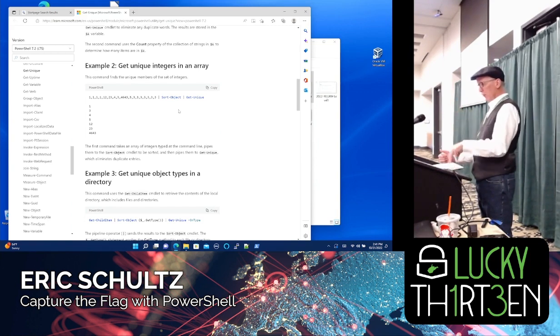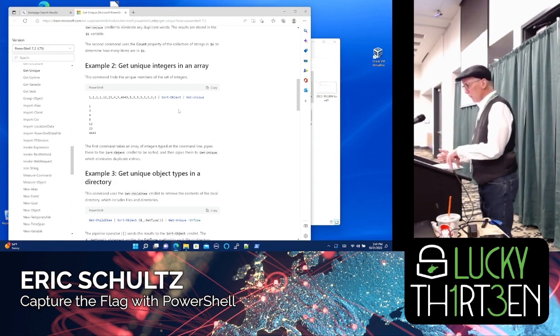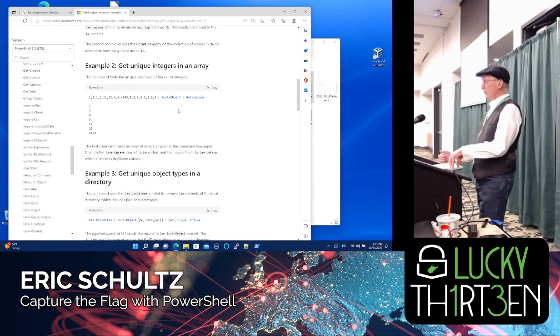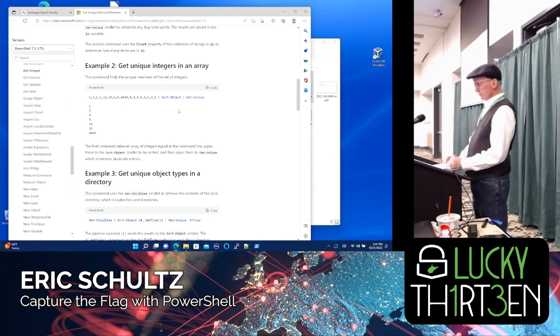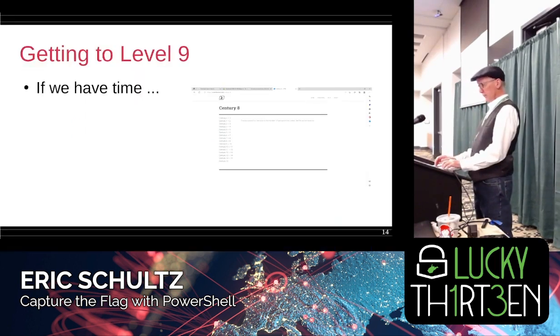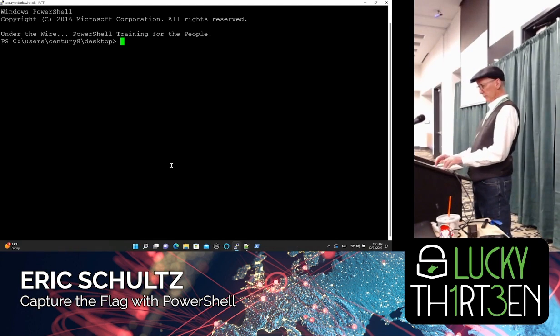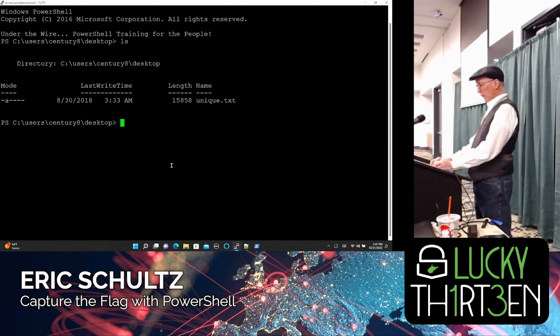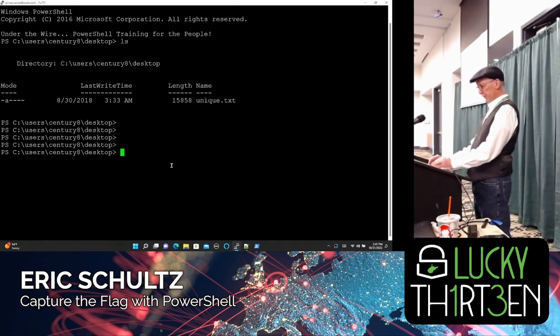In this case, it should be sorting them numerically. I imagine its default will be from lowest, the 1, to the highest, 4, 6, 4, 3. And then piping it again. If you're familiar with the Unix world, you know you can keep piping command to command to command all the way down the line. So what do we have? We have unique.